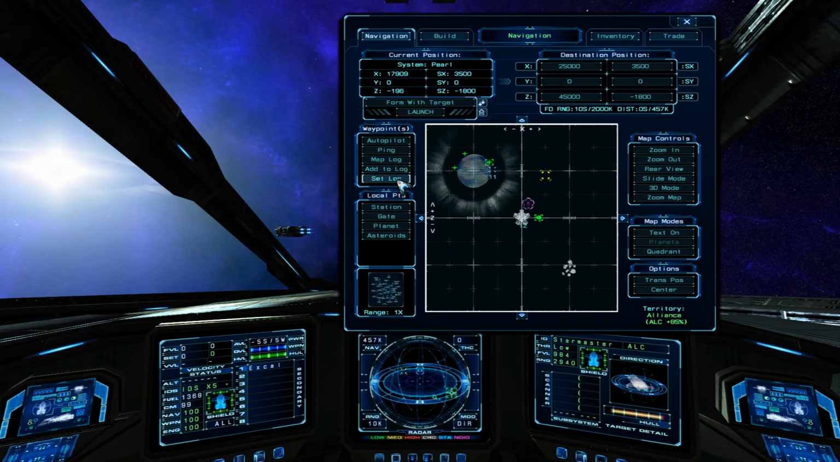If you are at a location you want to set the destination nav point to, click on the Set Lock button here, which stands for Set Location. The nav point marker will then be placed to where your ship is currently located.